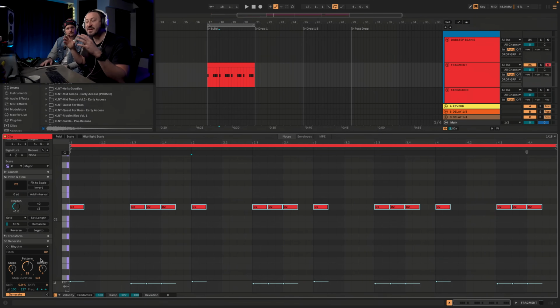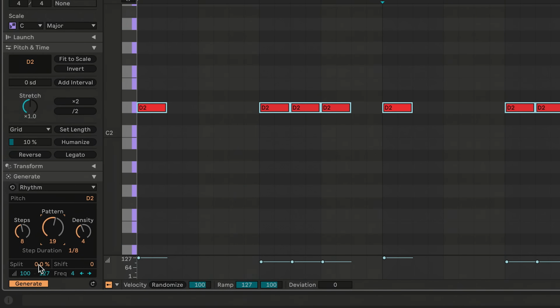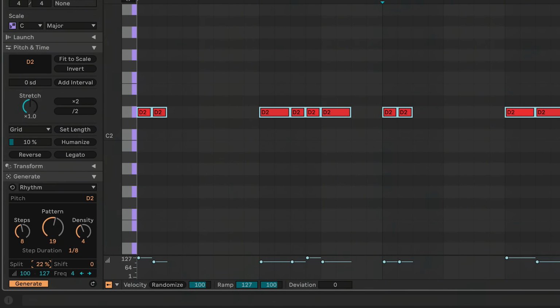Before we get into the secret sauce of what I discovered about this, I want to show you this last button right here. This split knob is going to be kind of like a random knob. So the higher this goes, the more random these MIDI notes will be generated.